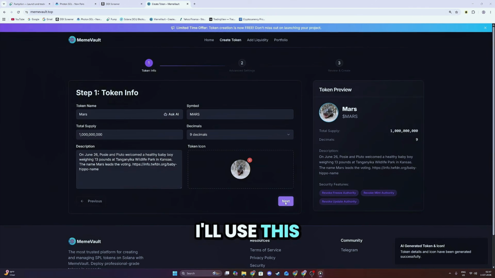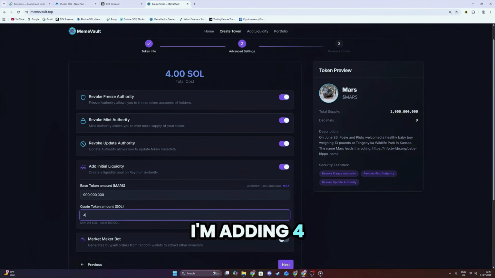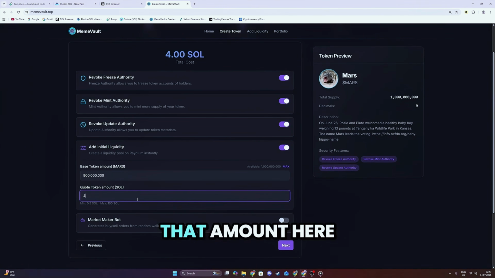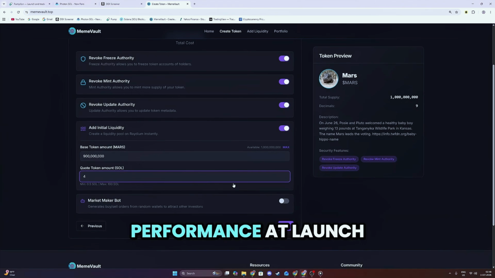I'll use this. Next, I turn on liquidity. Make sure this option is enabled because it allows trading and sets up the initial pool to bring in buyers. I'm adding 4 Sol into the liquidity pool, so I input that amount here. The more you put in, the more confidence it builds, and it helps performance at launch.